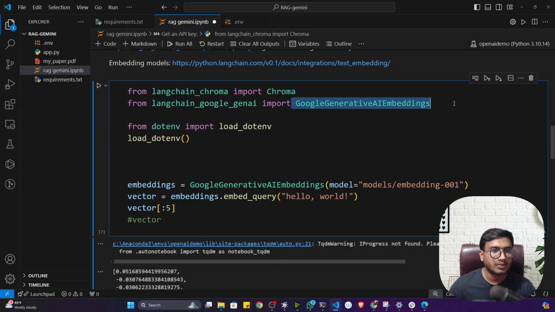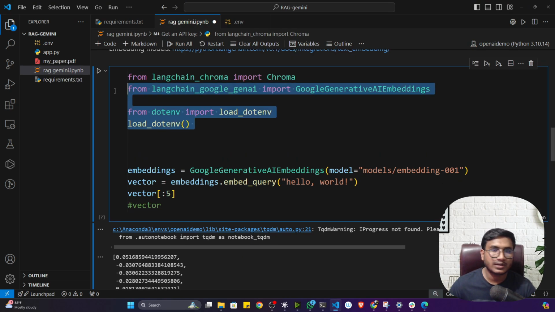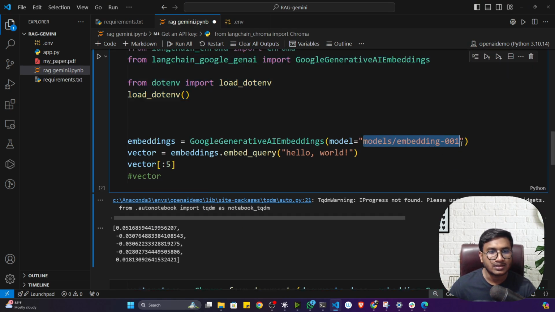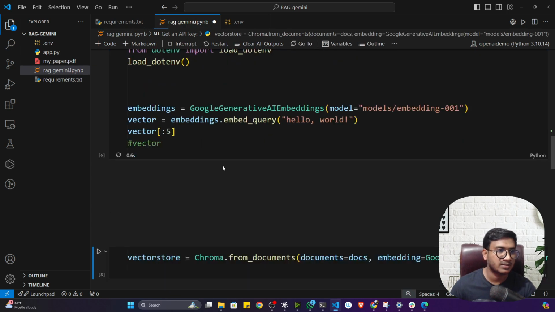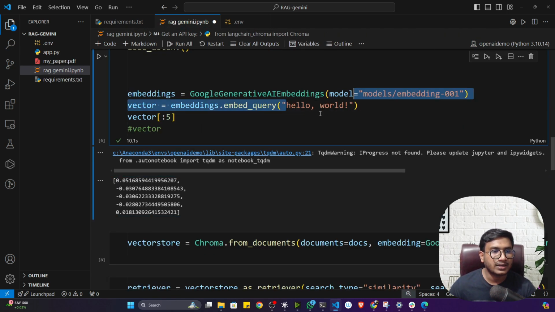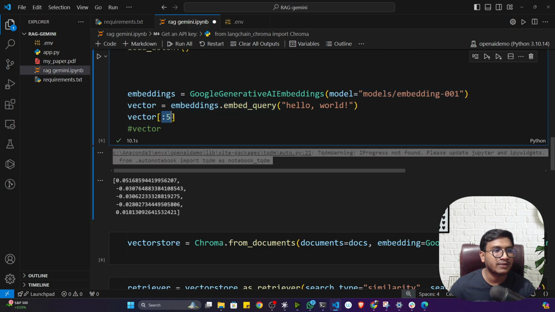For this, I'm going to import this library. I'm going to load the API key. Then after that, I'm loading this embedding model, you can see. Then after loading the embedding, I'm doing one test operation. I'm just writing hello world, so it should give me the vector representation. Let me show you. This hello world is represented with this vector, and I'm only printing 5 values of the vector. You can also print the complete vector.